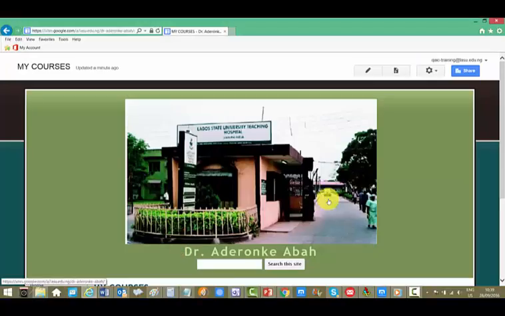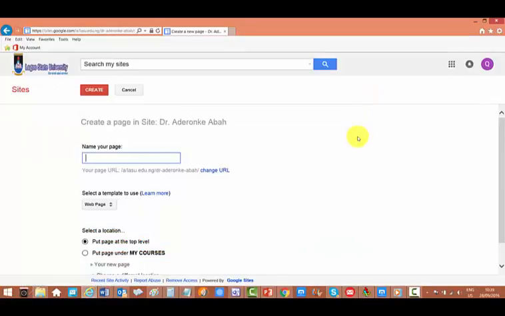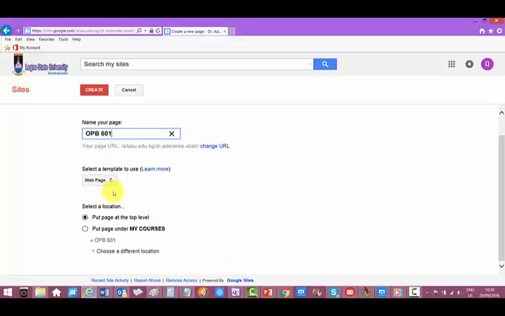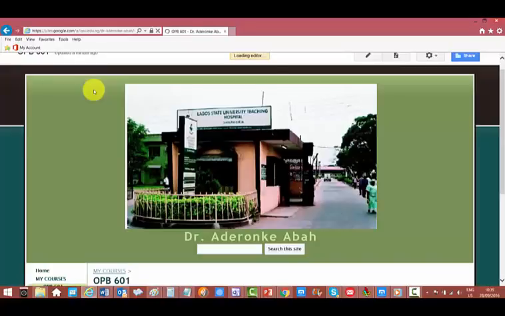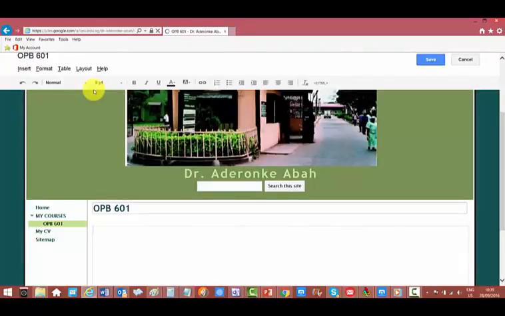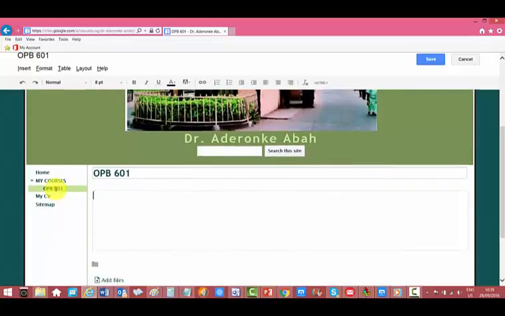So we go back here and we say add more pages or create pages. So the first page is OPB 601, the first course. It's going to ask us where do you want it to be under? I want it to be under my courses. And then you say create. You can see how easy it is to use Google Sites. It's self-explanatory. All you need to do is ensure that you have your sitemap, how you want the thing to cascade, level by level.